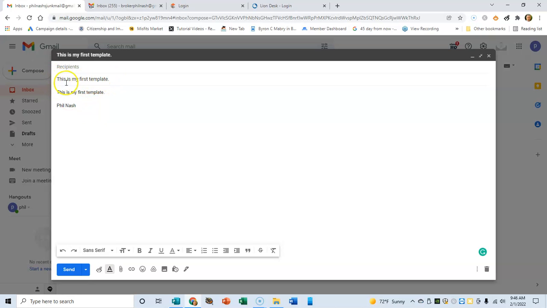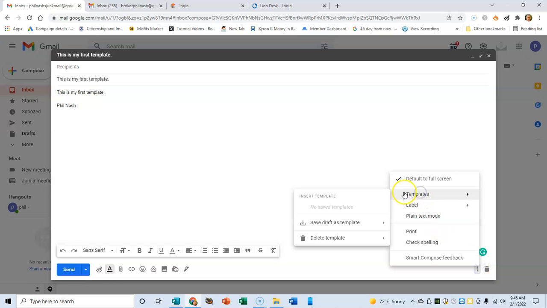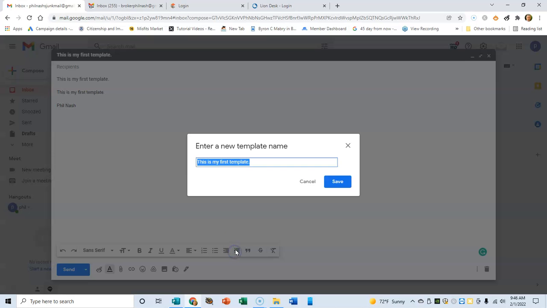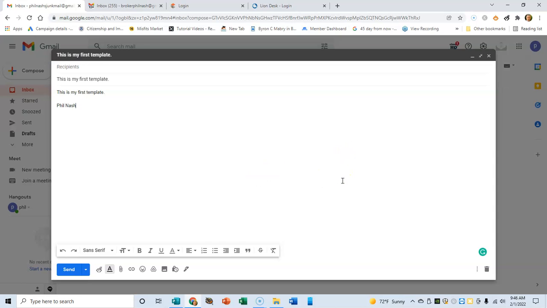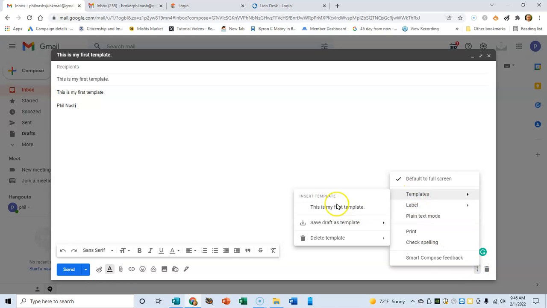So now to save this as a template, it's going to take the title of the template from the subject area. I'm just going to go to templates, and then I'm going to go to save draft as template. Then I'm going to go and save as a new template, and this is my first template. I can change it if I want, you know, potential buyer number 1 letter or something like this. So I'm just going to go save there.